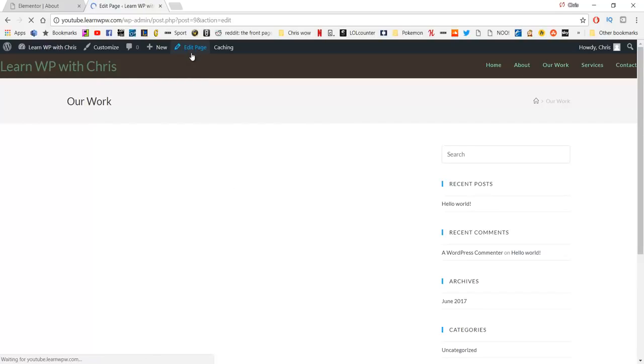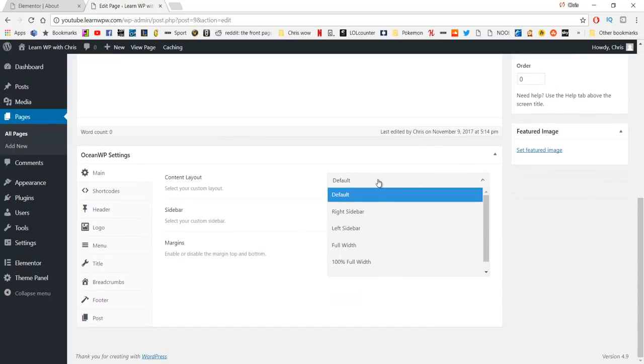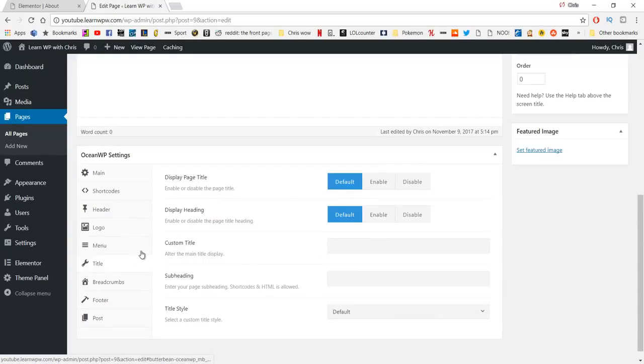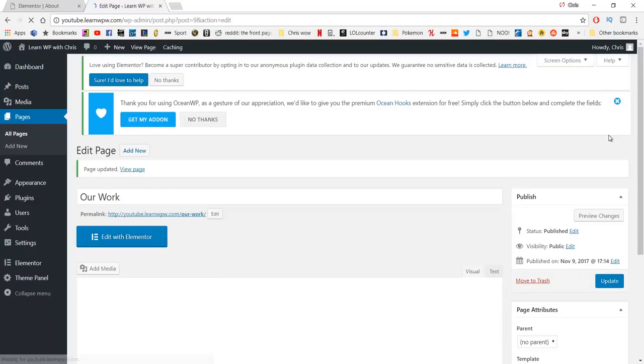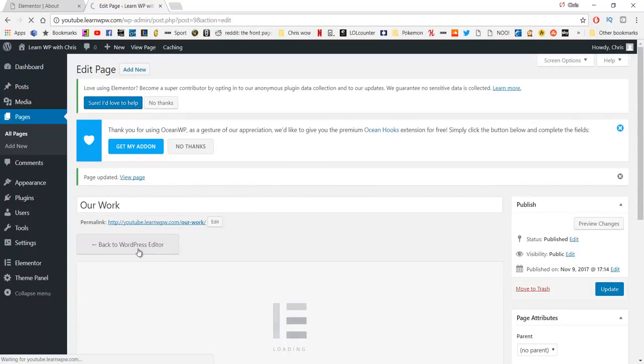If we click on edit page here, and scroll down where it says content layout, put 100% full width, and on the left hand side go to title and disable it. Scroll back up and click update. And we're now going to edit with the Elementor, which we can press over here.